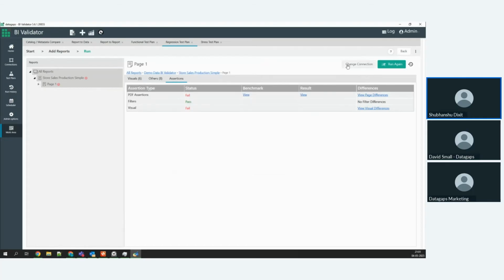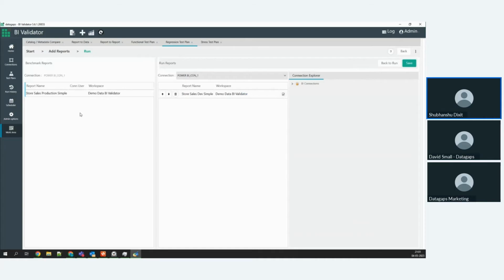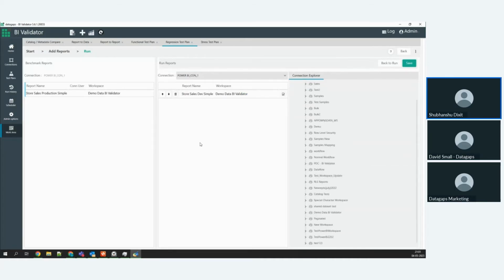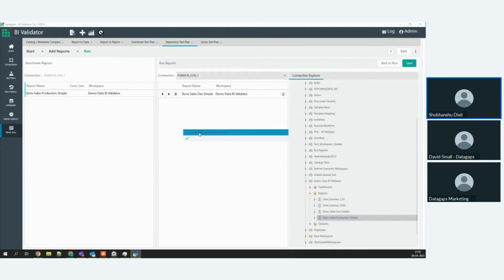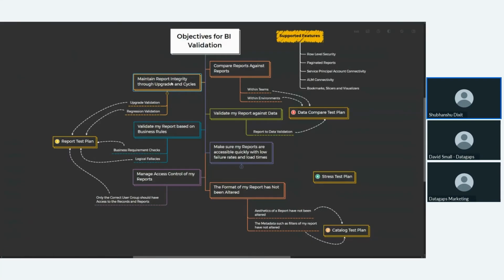Of course, the main crux here is that if I click on change connection, it asks me what report I want to check instead. So I can actually go in and add another report right here. If I just go on report, I can add this report once again, by deleting this one first. And in this case, I can create multiple subpoints where the same report is used as a benchmark, and corresponding reports are validated against it. So with that, we wrap up the fourth point, which is maintaining report integrity through upgrades and cycles.